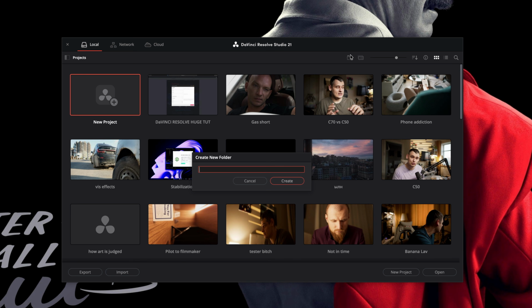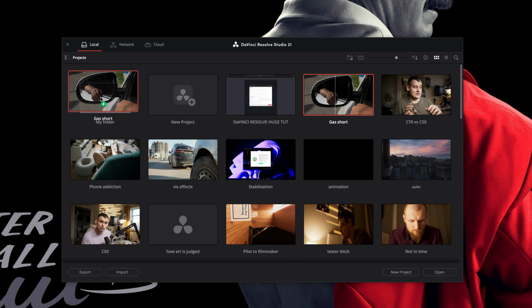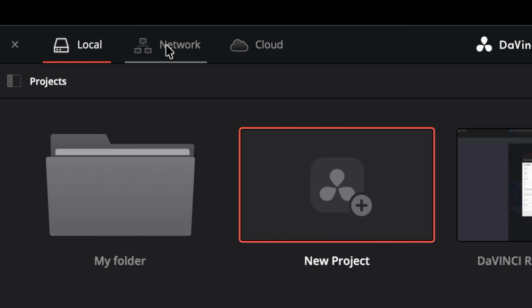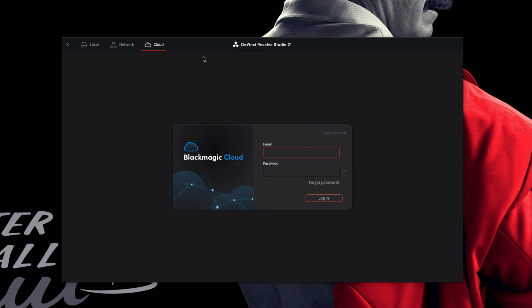You can create folders and sort projects into them. You just drag a project into a folder. On the left, there is a local, network, and cloud area. Local is everything stored on your computer. Network is for collaborative work of a local office network. And cloud is when you store and share projects online, and you can edit alongside someone in another country.